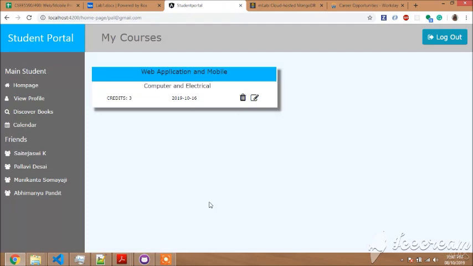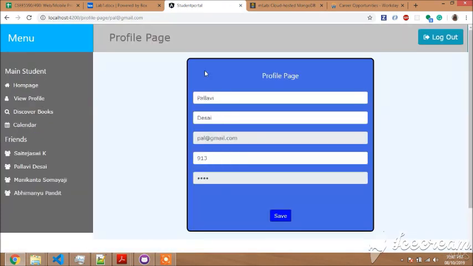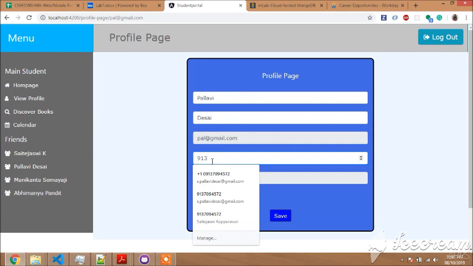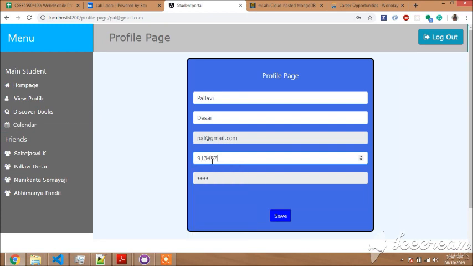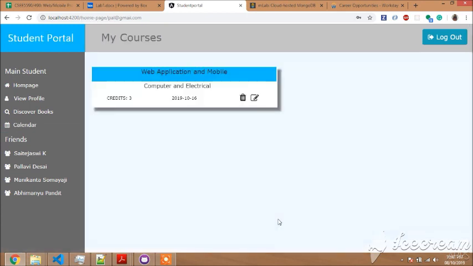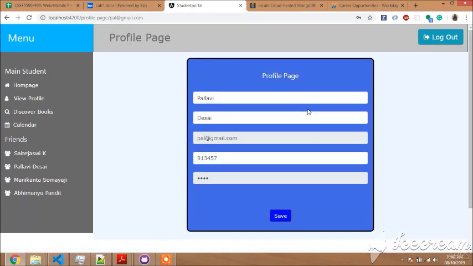So just go back, and I can view my profile as Pallavi Desai, all this stuff, and I can edit my profile, 1, 3, 4, 5, 7, and save it. And if I go to my profile again, we could see the updated phone number.